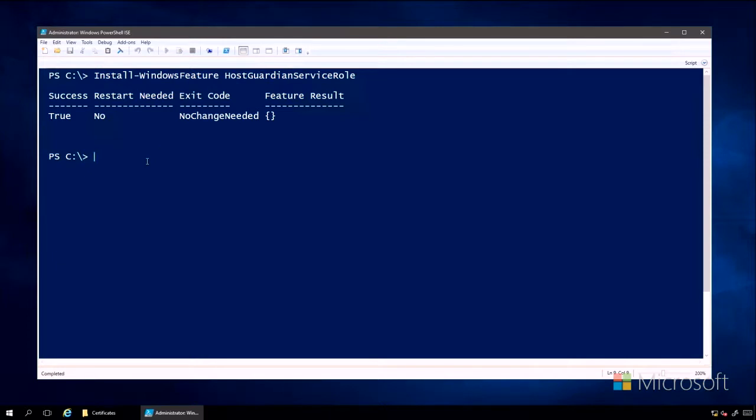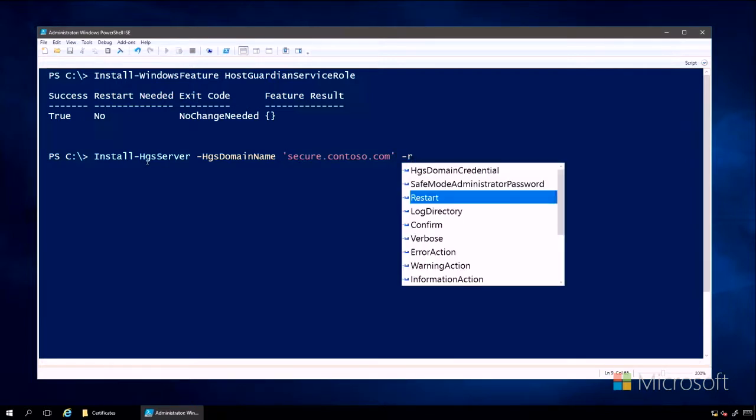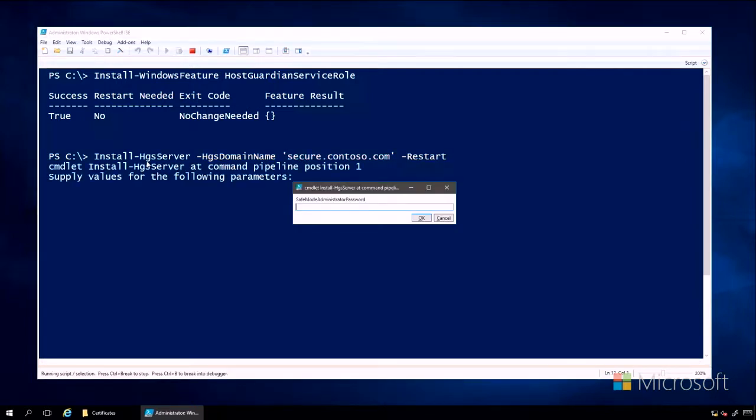So as Dean said, the next step is to go ahead and run Install-HgsServer. Now this command is all about preparing some of the prerequisites for the Host Guardian Service, specifically the Active Directory domain, which it uses to control the identity and accounts used in the Host Guardian Service cluster. So I'm just going to give a name here. I'm going to use secure.contoso.com, and I'm going to tell it to restart the computer afterwards.